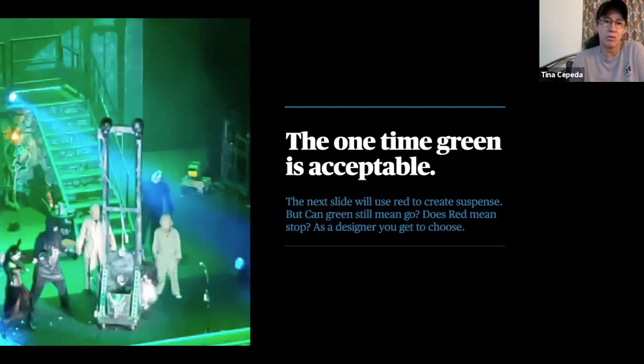Doesn't mean go. You could use green as go. Red means stop. I mean, you can use any color for whatever meaning you want it to mean, as long as it kind of makes sense in the scene itself.